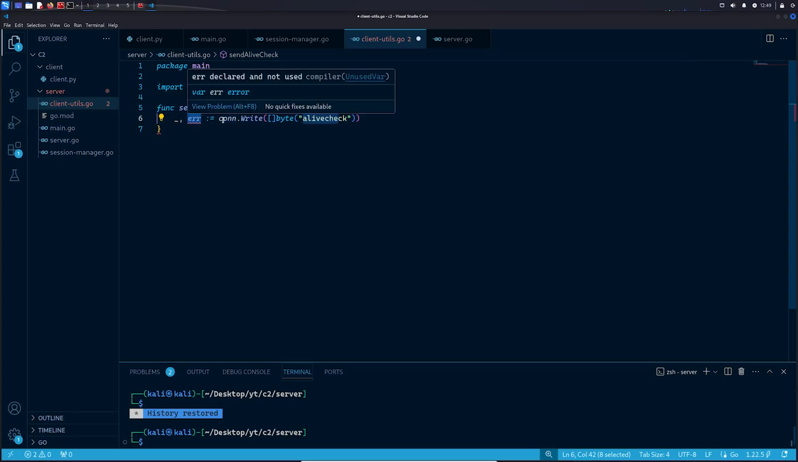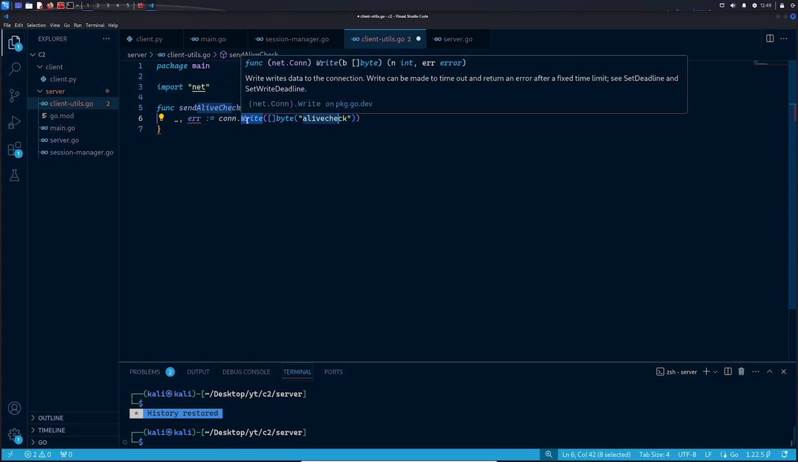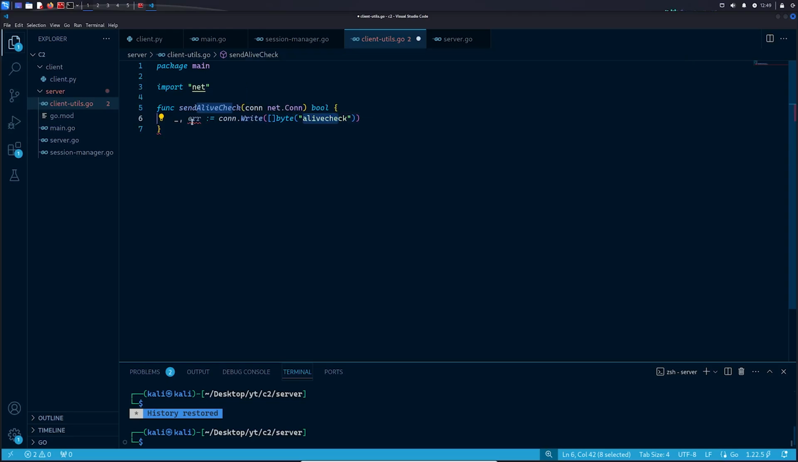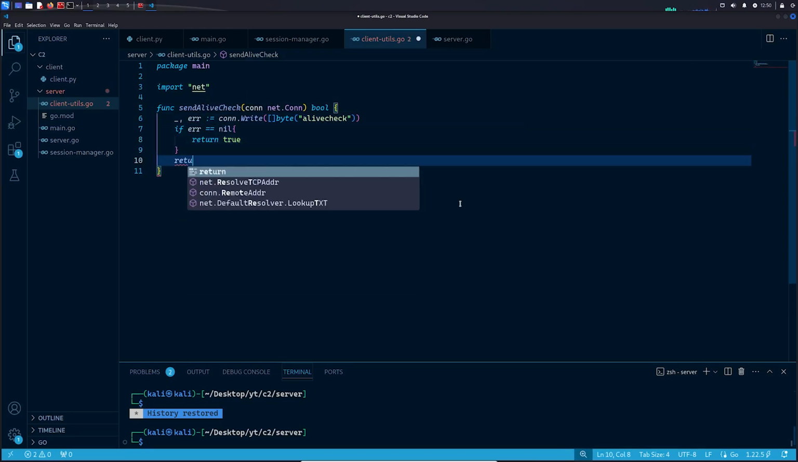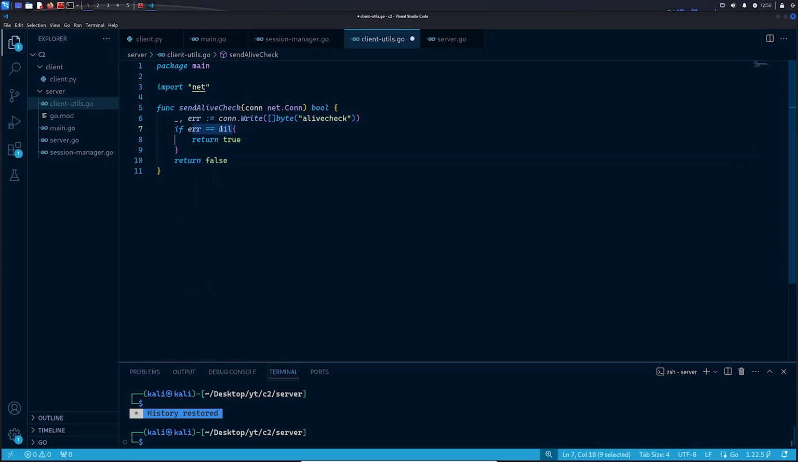If there was an error writing to the connection, we know the connection is not alive. Let's check the error. If the error is nil, so there is no error, we return true. Connection is alive. Otherwise, we return false. The connection is not alive. We can actually simplify this logic to this.